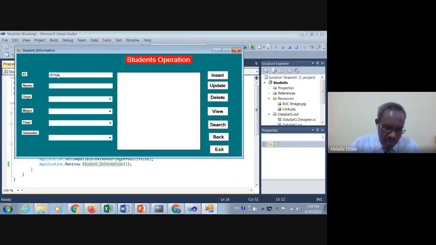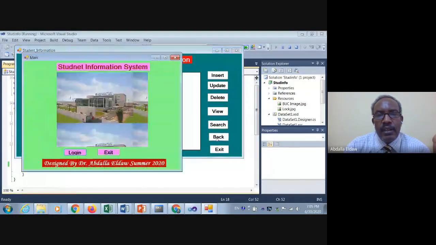Then enter the data: 2016001234. Name Ahmed Al-Zaidi. Okay, department IT. We forgot to give the values for the combo box. Exit, back, close.